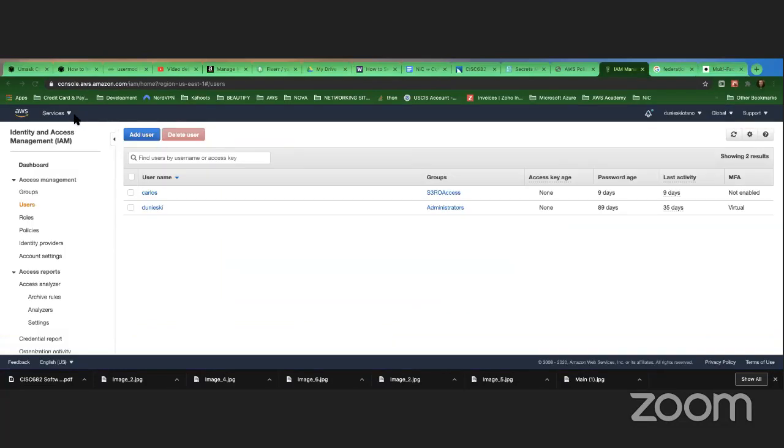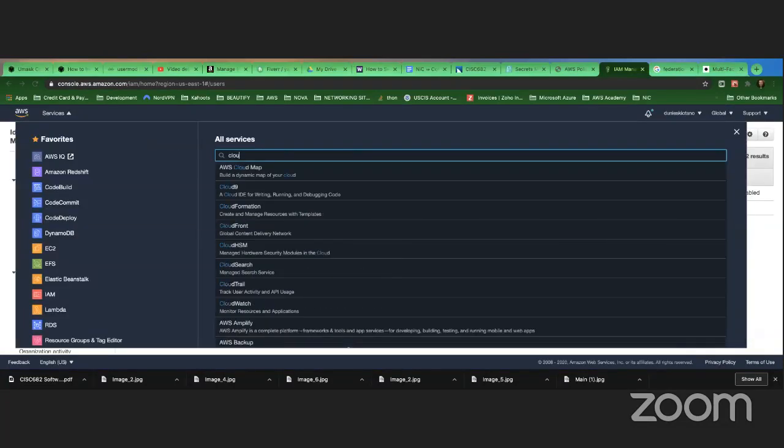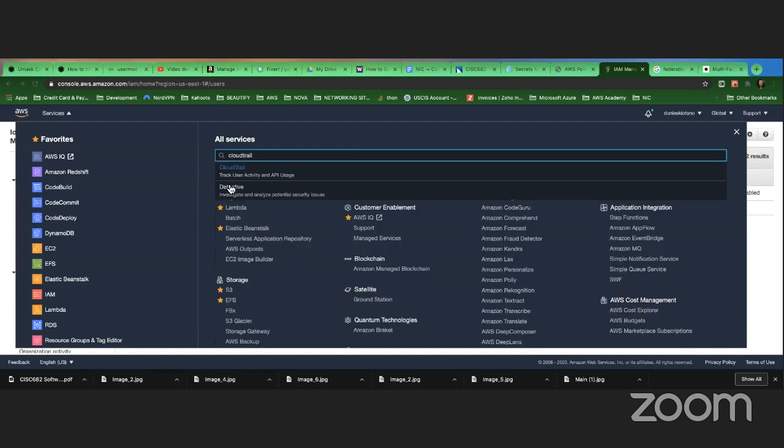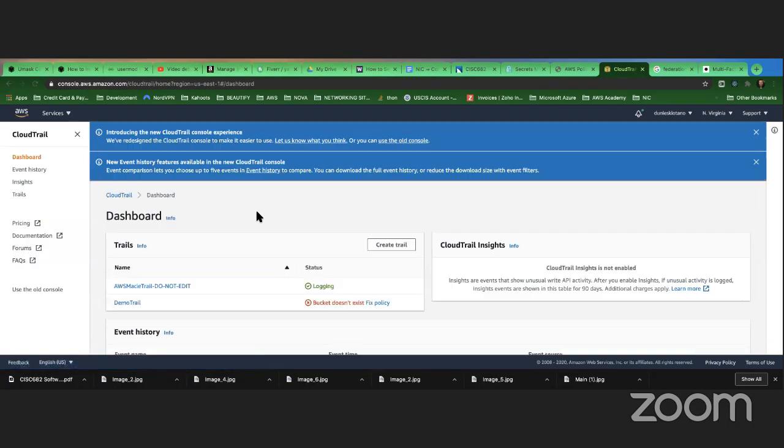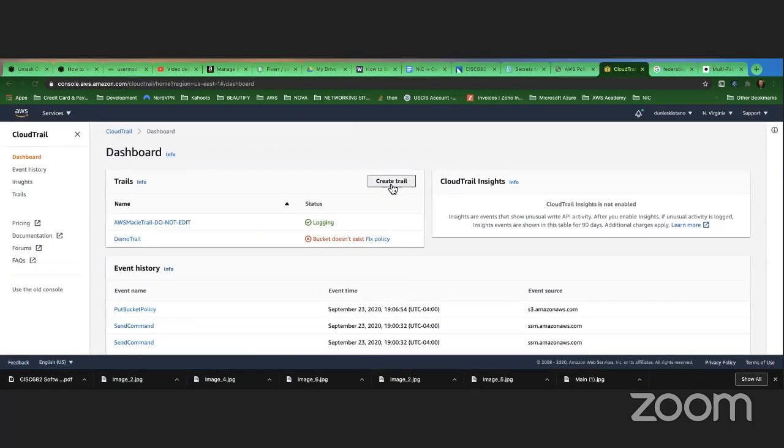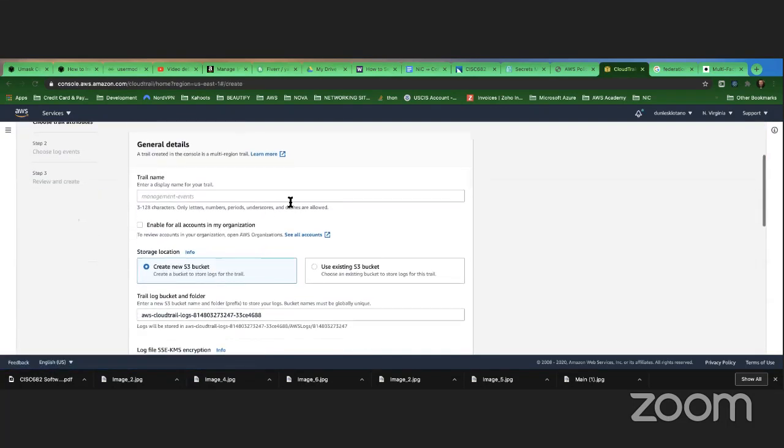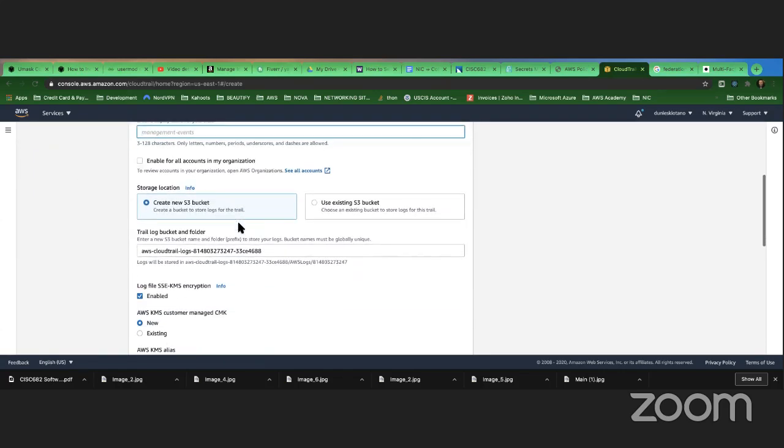Okay, so you have CloudTrail here. It's for every single API usage. So you create a trail here. You give it a name, enable for all accounts in my organization. You have member accounts in your organization, remember, guys? You can create a new S3 bucket to log all the trails, to log every single API call.